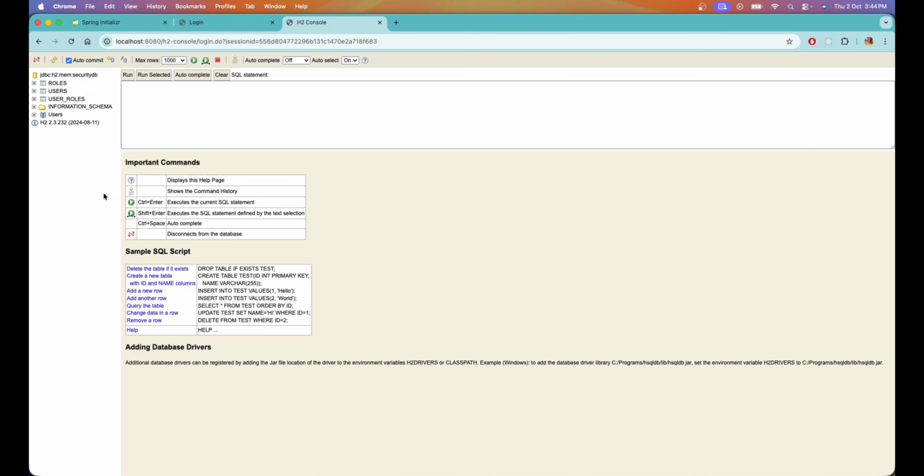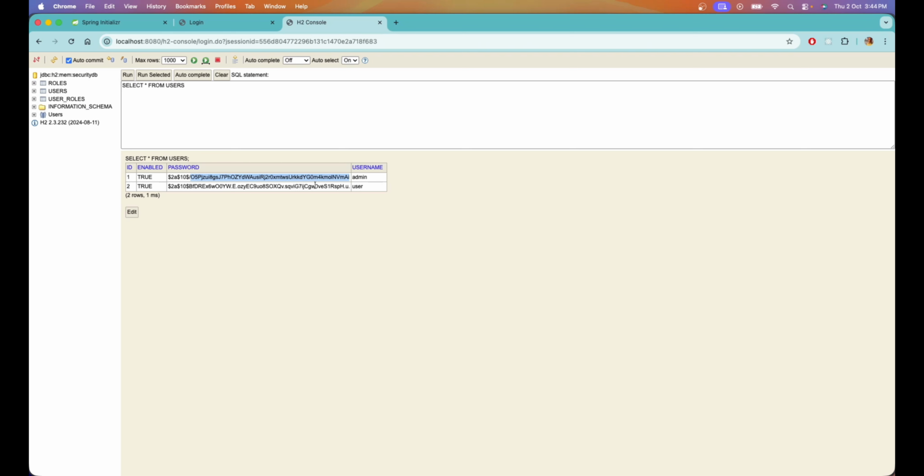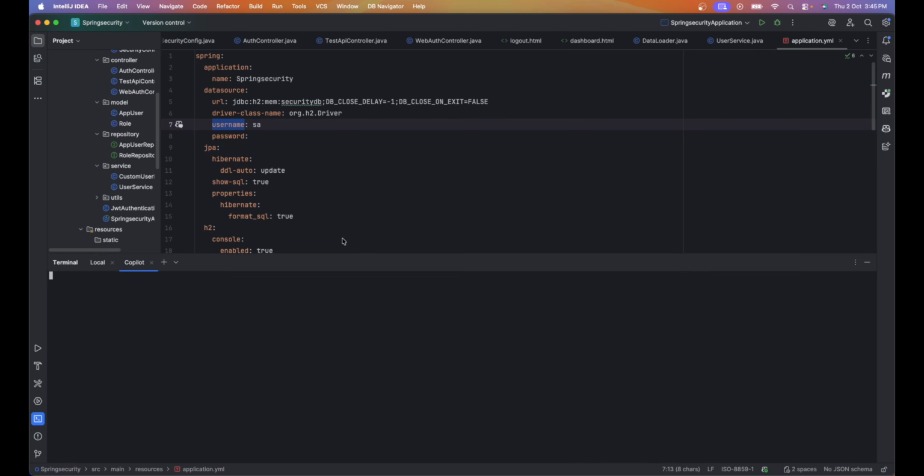And here I'm checking some of the data. It's clear, this data is there, and users also are there. Users' passwords are actually encrypted, and the usernames are admin and user. See, admin has a password, and user has a password. And here these roles are there by default. How can we execute these roles and all? It will show here.